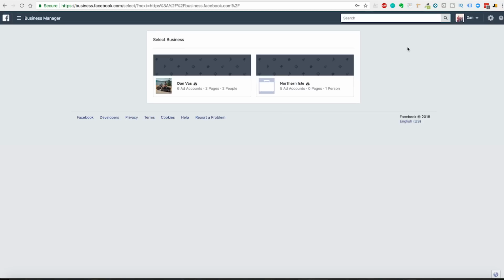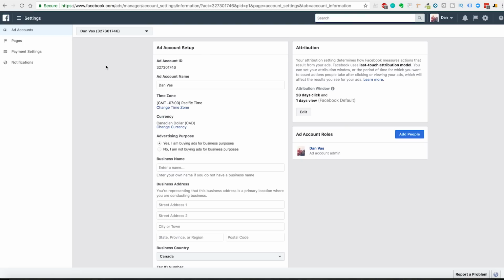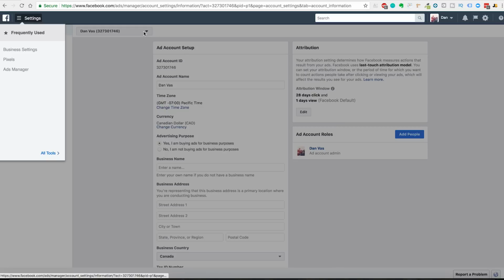All right, so now that you've created your Business Manager account, the very first thing you want to do is go into your settings and make sure that all of this stuff here is correct. Most importantly, you want to make sure that you add a payment method right here, because how else will Facebook charge you for your ads, right? So just go ahead and add a payment method, and then once you've got that done, you want to create an ad account.